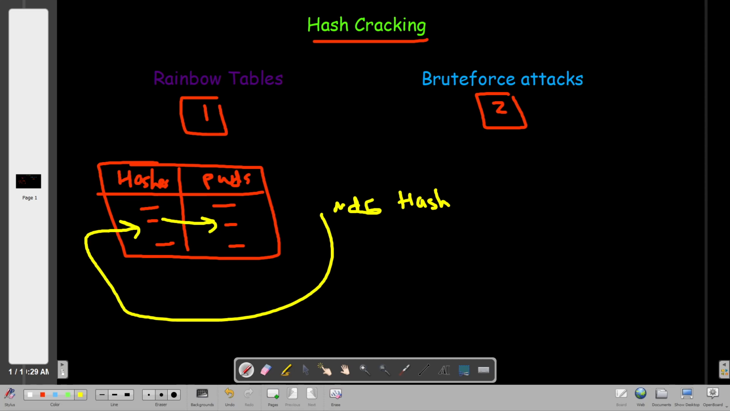Now, building rainbow tables is time consuming. Also, a large amount of storage is required for storing the tables.